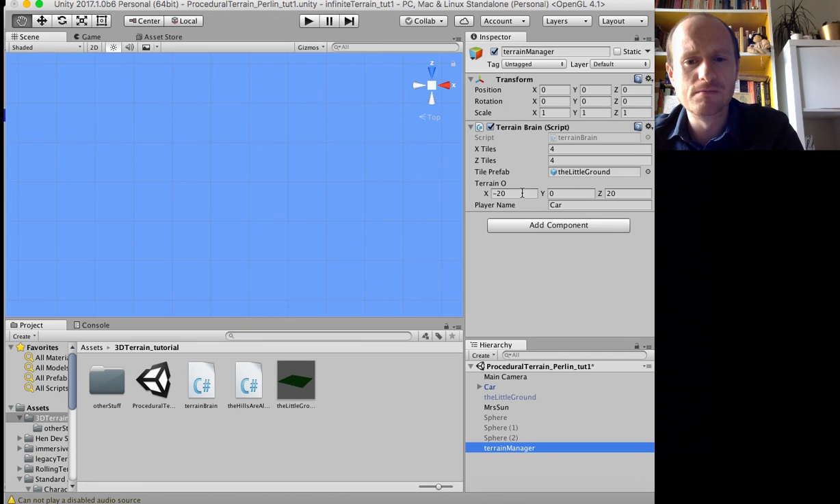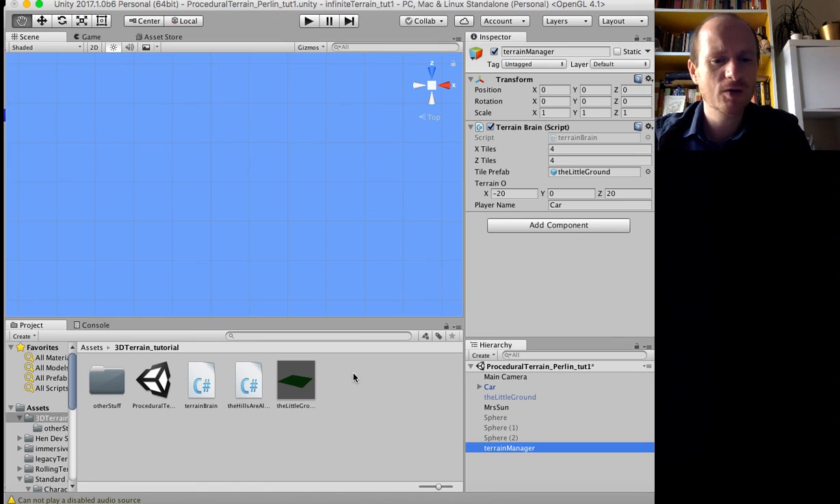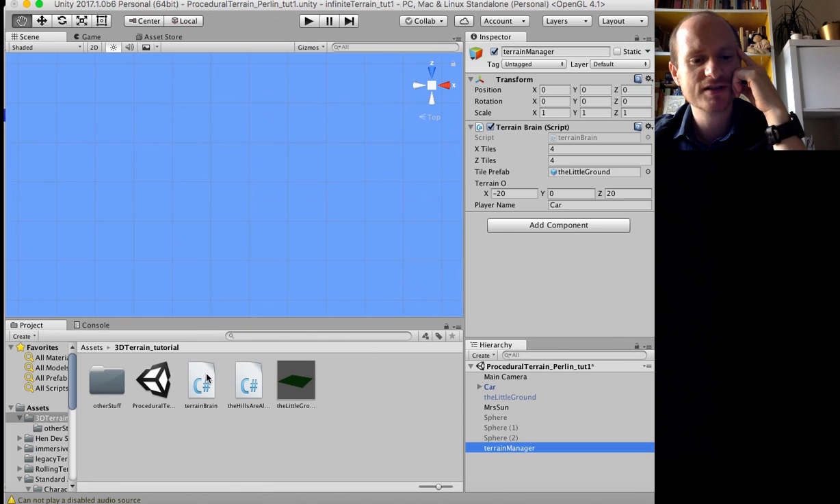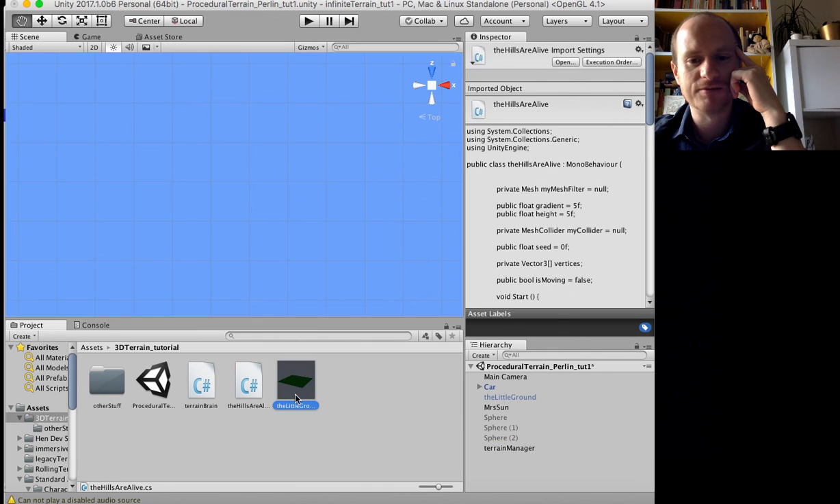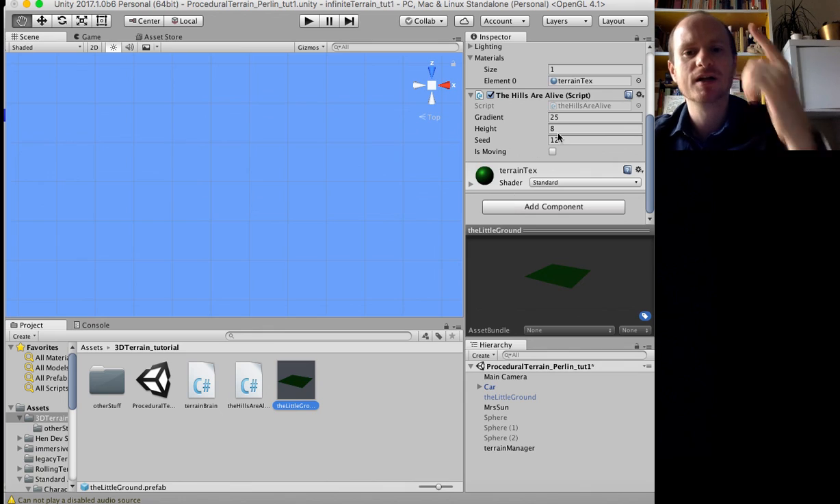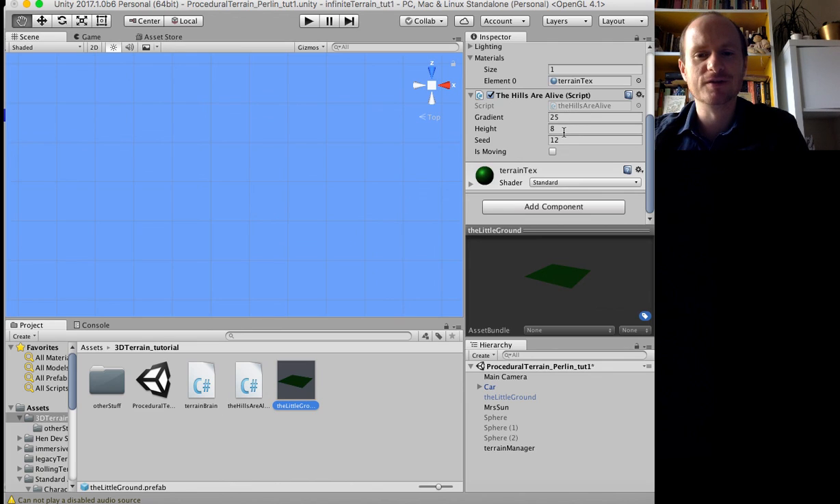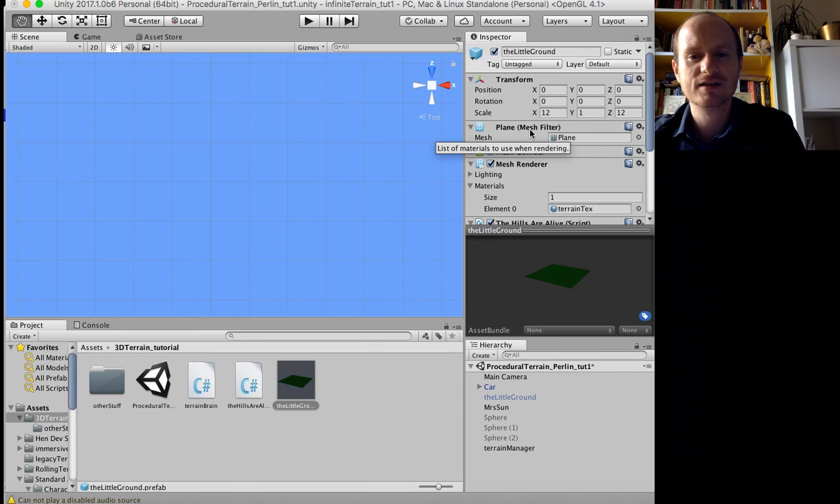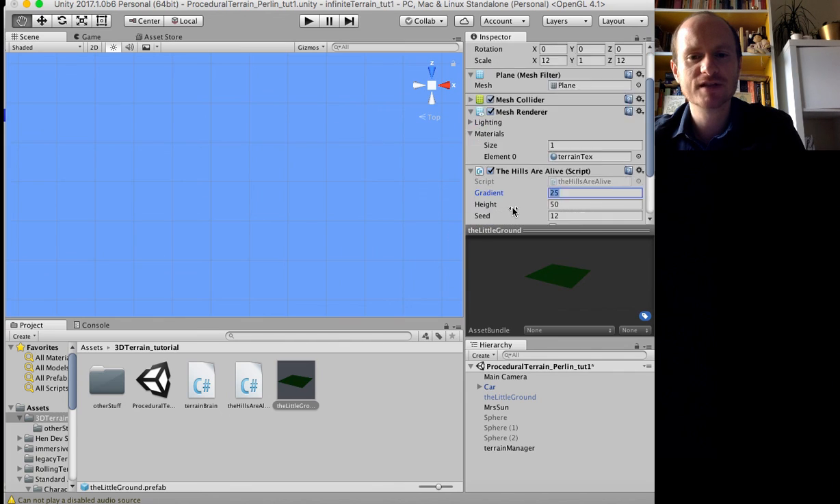So our terrain brain at the moment doesn't control what our terrain tiles look like. That happens on each individual terrain slab. So we want the height to maybe be a bit more interesting. So let's go a bit higher. Let's go like 50 high. A gradient wants to be similar though. I don't know, let's try 25, and then oh, we've made each terrain tile 12, so that's why it's quite big.